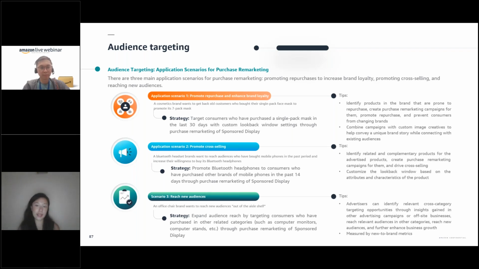Number 3, again, sponsored display is excellent for reaching new audiences. For example, if you're selling office chairs, something like a Secretlab, how do you want to reach new audiences? You can target people who are in other categories. You sell office chairs, but why do they use office chairs? They're office workers, people sitting at a desk using a laptop. So you can target people who have previously browsed computer monitors, computer stands, office tables. These are all complementary or parallel categories that are near to you, and get them to consider your brand so you reach new audiences that you've never reached before.